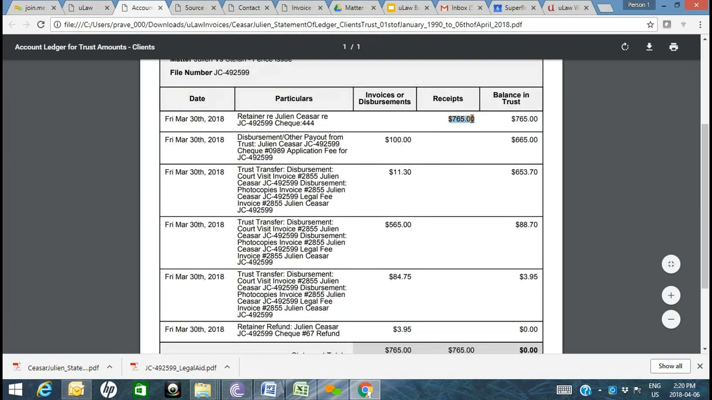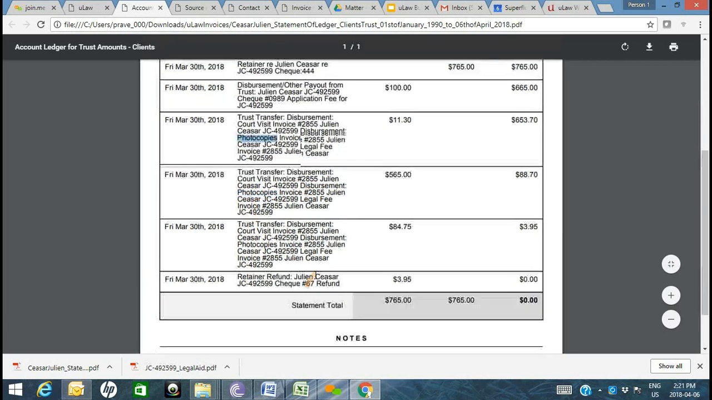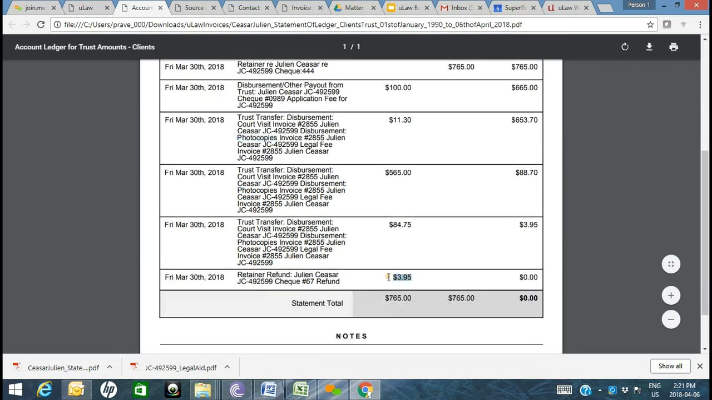By looking at it, you have an immediate snapshot of what has happened in this matter. You received the 765, had a disbursement right out of trust, and then these were the 3 trust transfers that were done from trust to general, including a 565 fee, an 84.75 disbursement, and 11.30 as another disbursement, photocopies. Okay? And last but not least, because there was $3.95 left, you actually wrote them a check, 67 as a refund, and that's the trust balance.